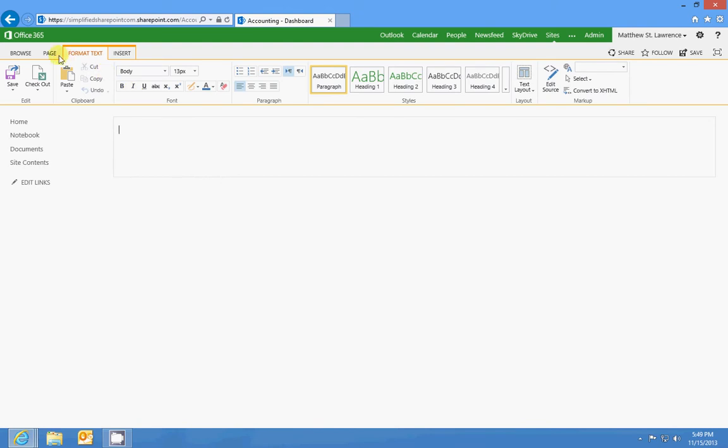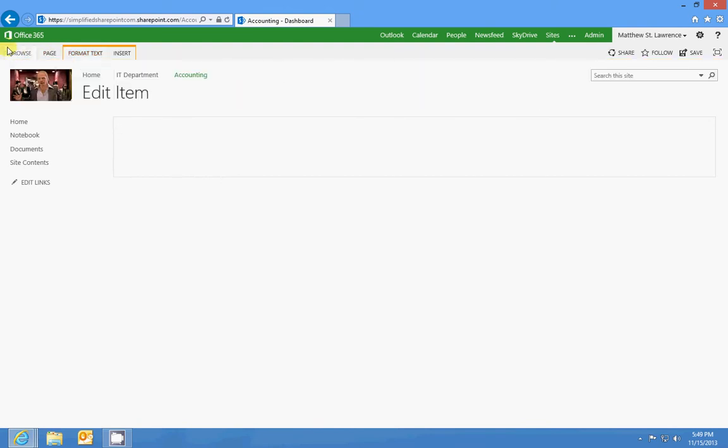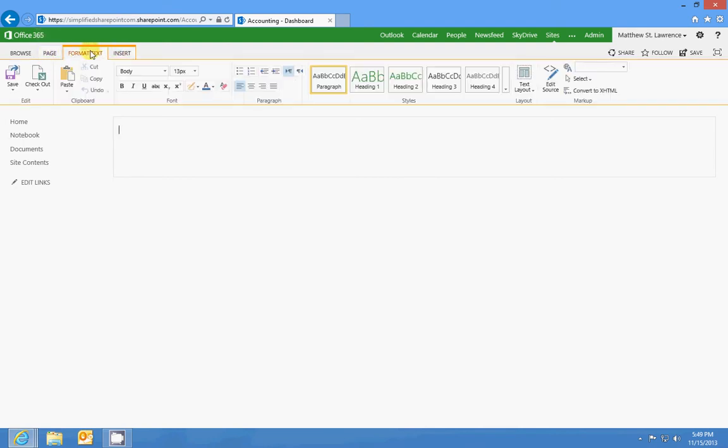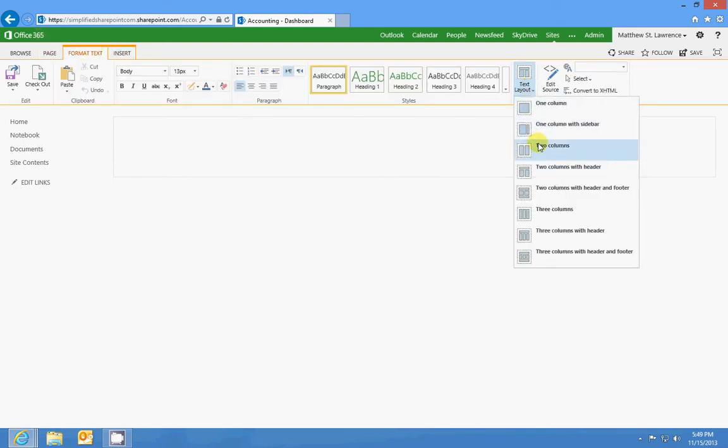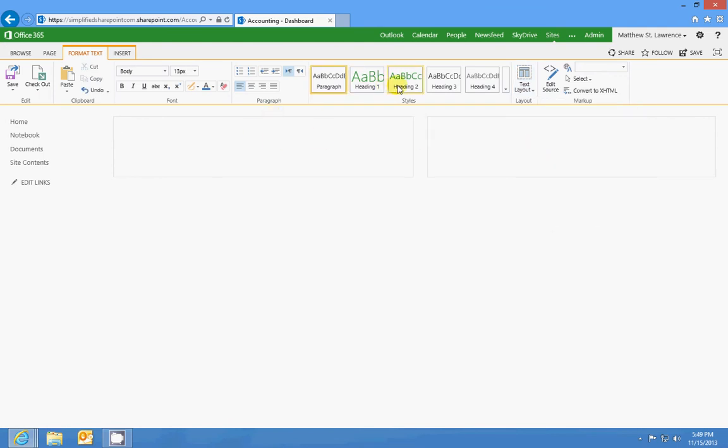Here's my new dashboard page, and you can see that if I go to my browse menu and take away that ribbon, I've got the same header, menu, and the side menu, but I want to add some stuff here. So I'll go to my format text, and I'll just make it two columns. And just for grins, because I'm not sure what the page is for, I'll call this column one. And then here in my second column, I'll call it column 2. And I'll make that heading 2 as well.